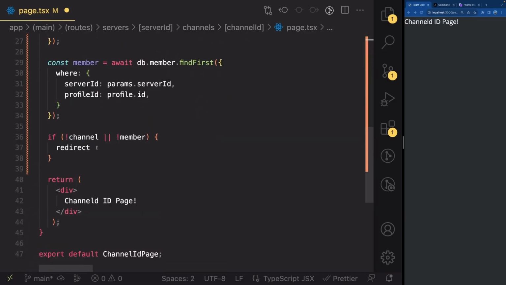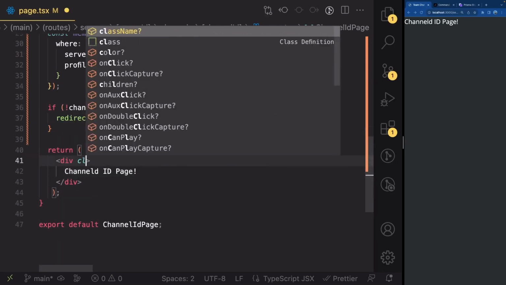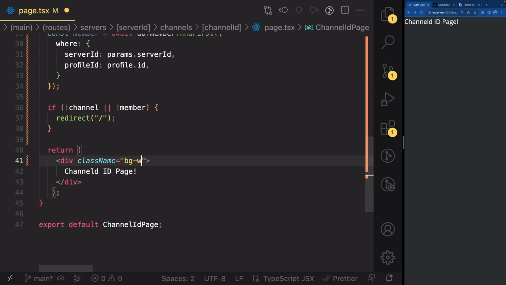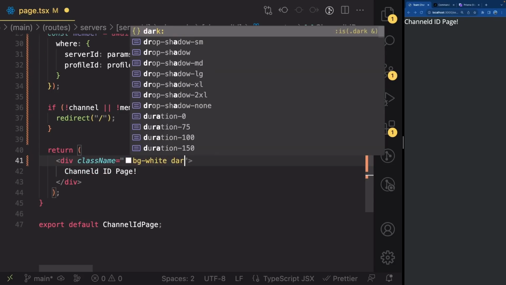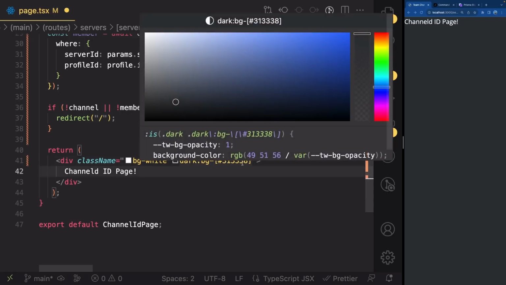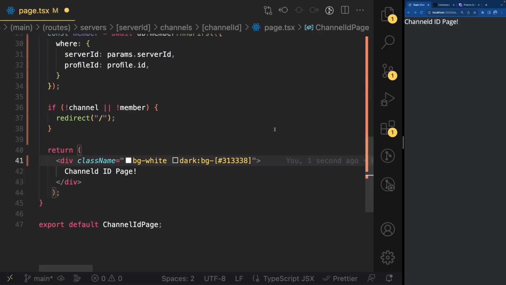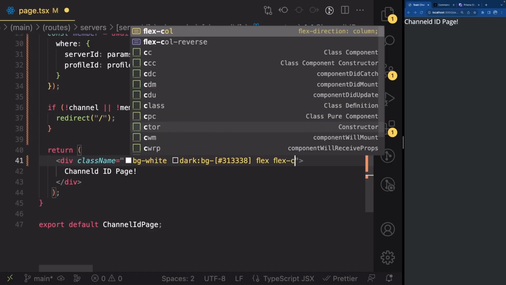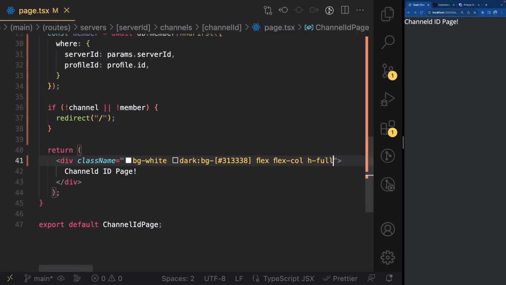And let's go ahead and redirect the user back to slash because they're trying to access a channel that they don't have access to. Great, and now that we have this, let's write a class name here with bg-white on light mode, and on dark mode we're going to have bg-[#313338] like this. Great. And flex-col, and h-full like this.